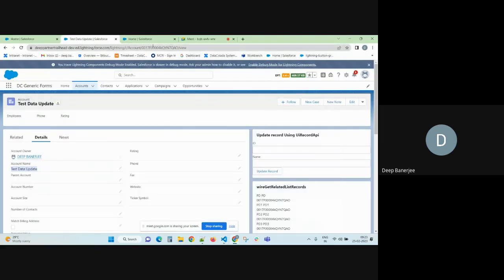Same thing, I am giving the old name whatever is there. If I click, see that it's updating, and it is going to blank. So the update operation is clear. Any questions on this particular update operation? No, Deepta, it's clear.